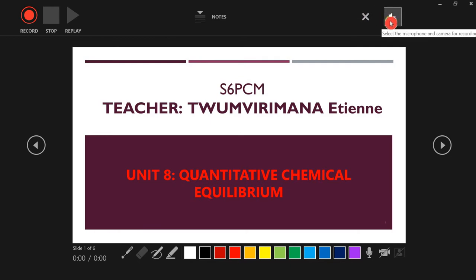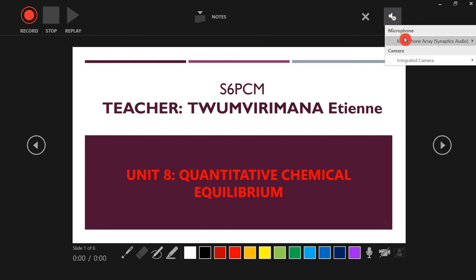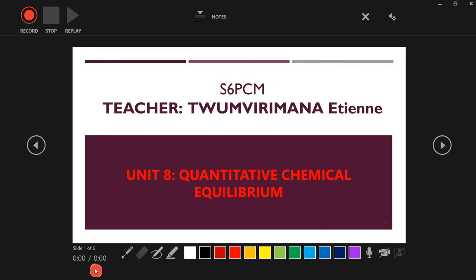And this is where you select the microphone and camera for recording. Maybe you have different microphones installed on your PC, and it's better to choose the one you want to use. Here you can see Microphone Array Synaptics Audio, and this is a built-in integrated camera. If you want to use the camera, choose the camera you are going to use. And down here, you can see slide 106, a sample of slides I took in my presentation.